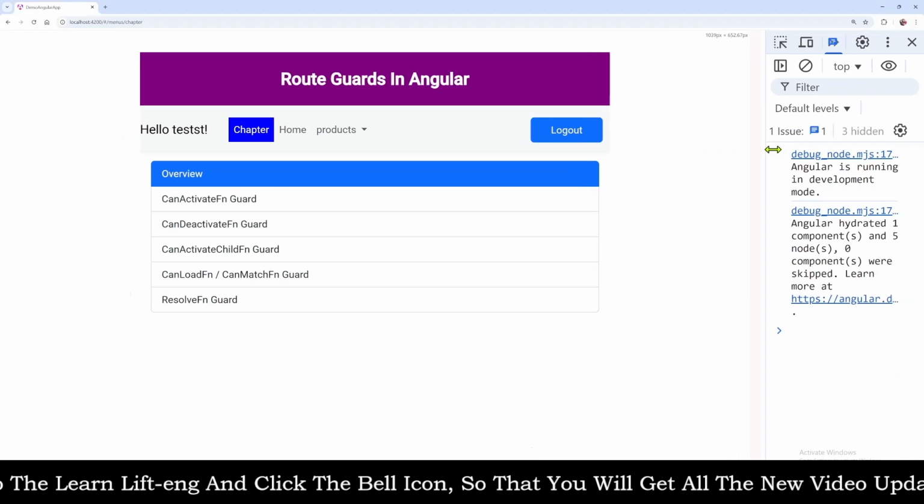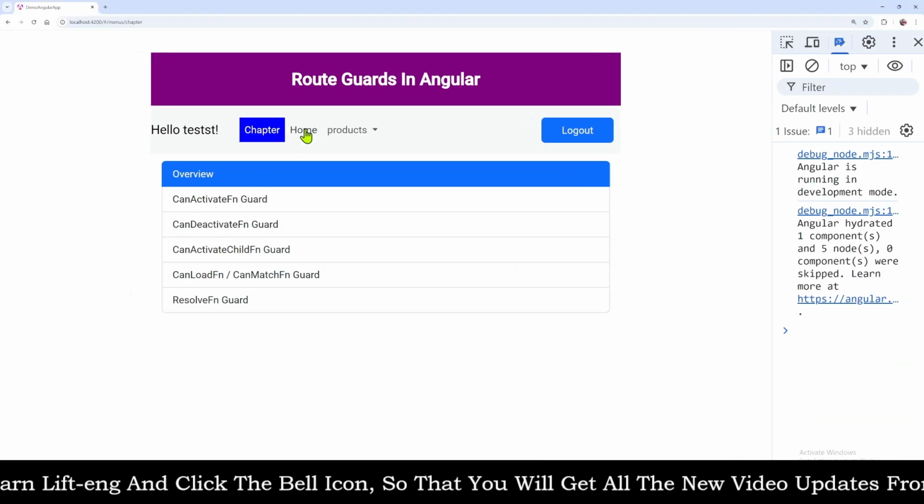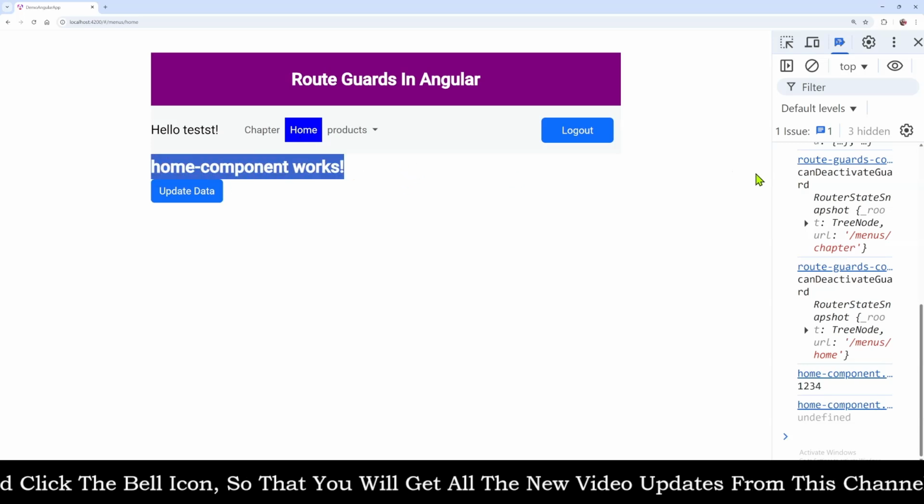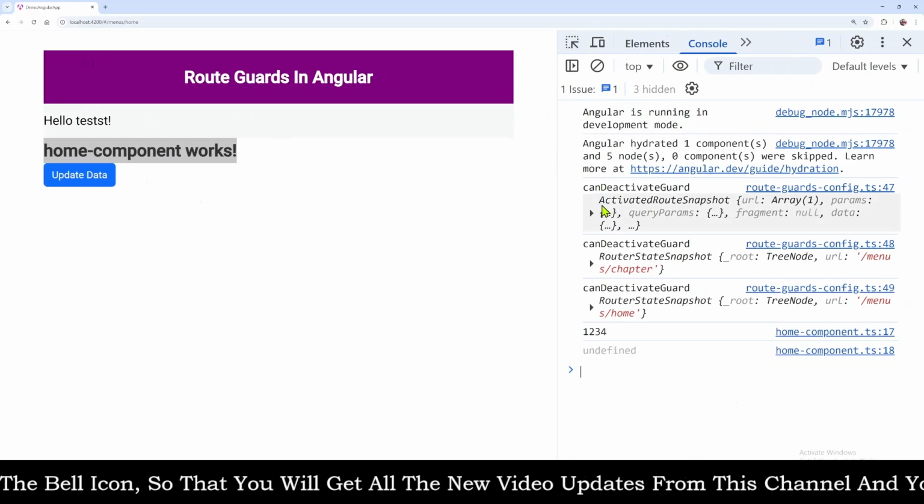Now we don't have any kind of unsaved changes in this component. Now let me go to the home. We are able to go to the home, right? Now let's discuss about the parameters.